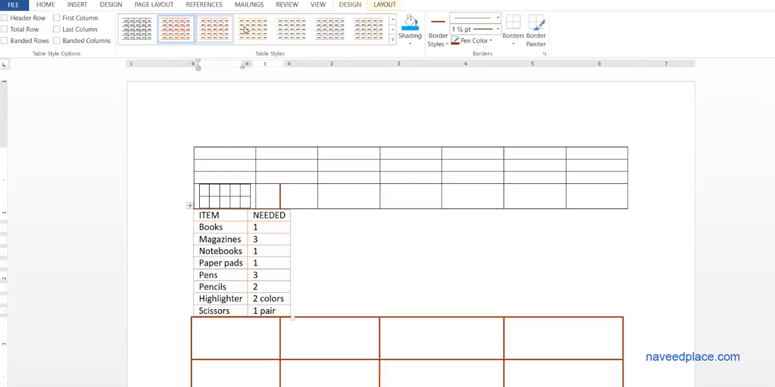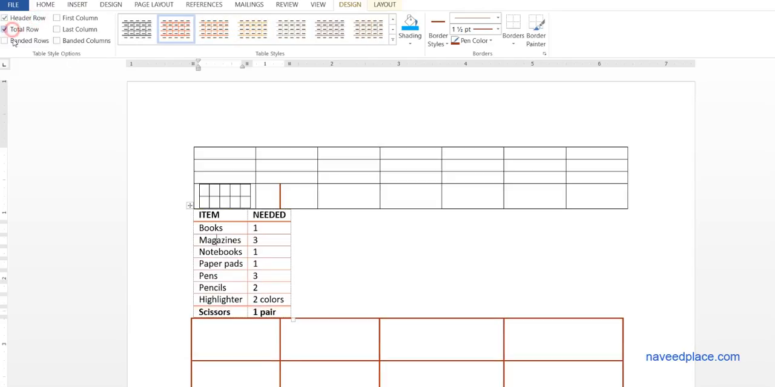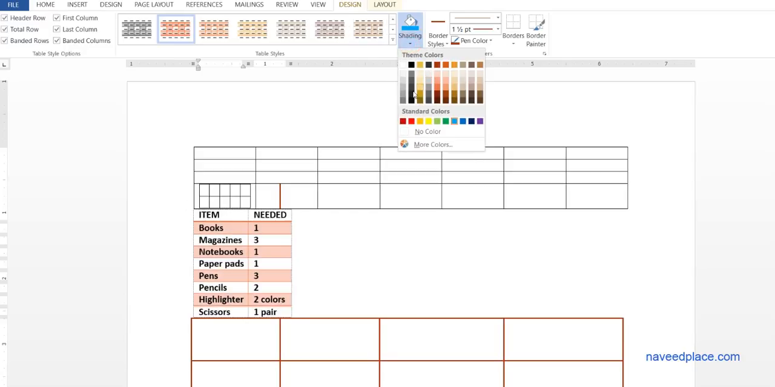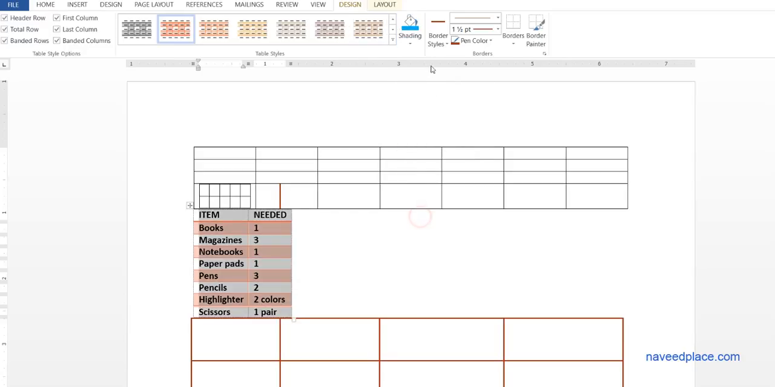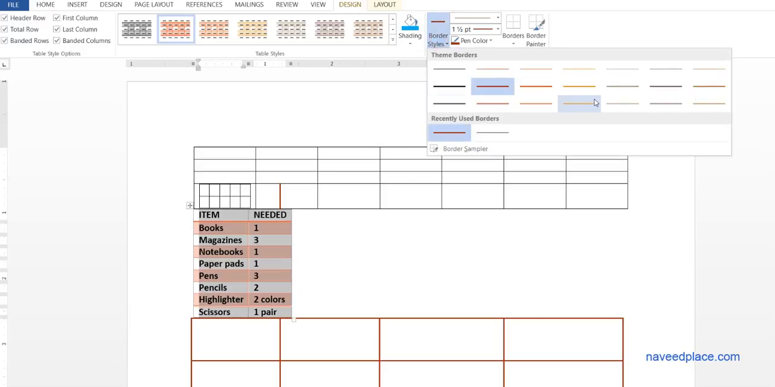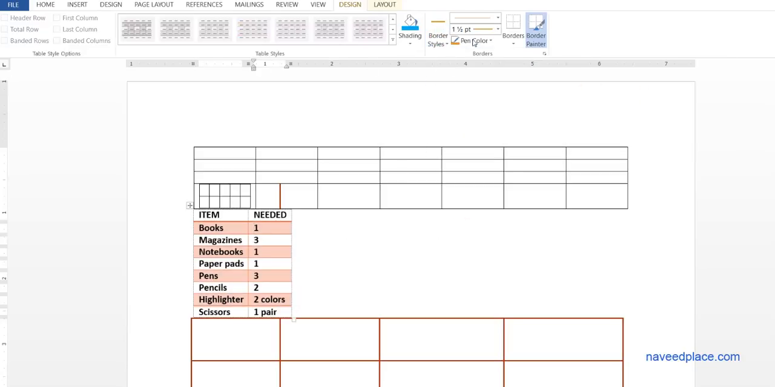But if I want more color, I will check all these check boxes and as you can see, now I have more colors. Then I have Shading. With the help of shading I can give shading to my table. Border style, I can change the border style and border width. And then I have Pen Color.